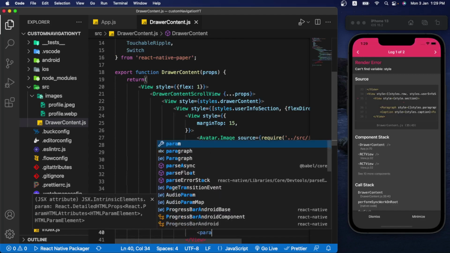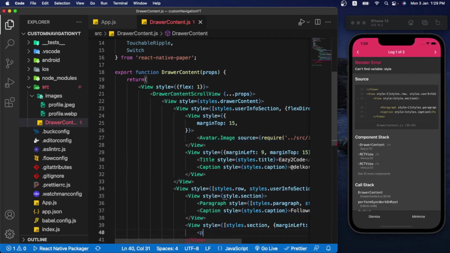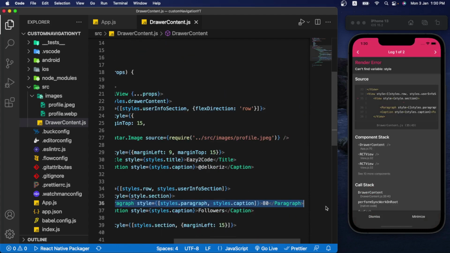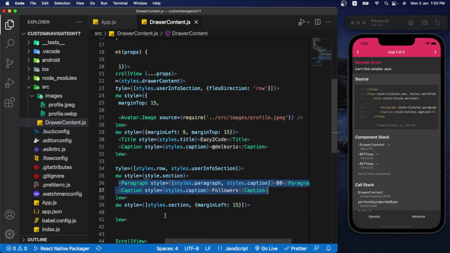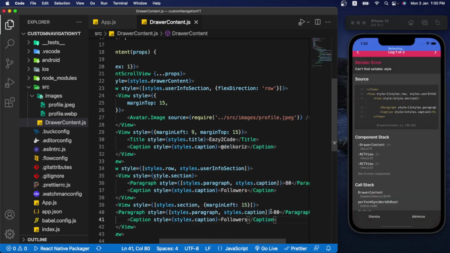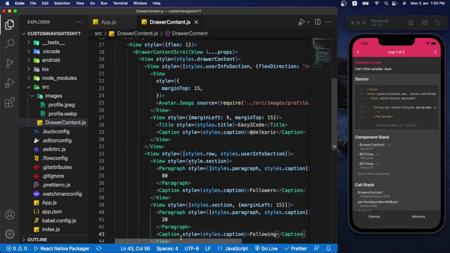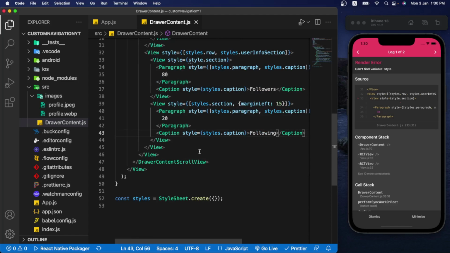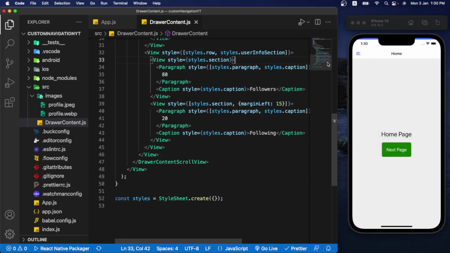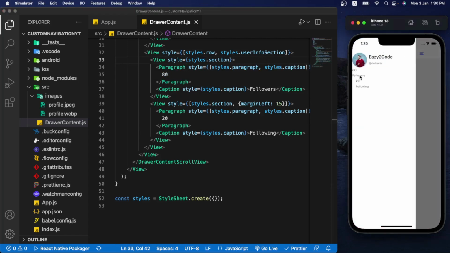In this view, we're going to have the same paragraph. So for a second, I'm just going to copy these two lines of code by Command plus C and paste it inside this view and change this number to 20 following. And now I'm going to press Command plus S to align it properly with the help of the extension Prettier. Great. Now it is saying that it cannot find the variable of style. Alright, so over here it's not style, it's styles. Okay, my apologies. Now if I open my drawer navigator, we can see our followers and followings.